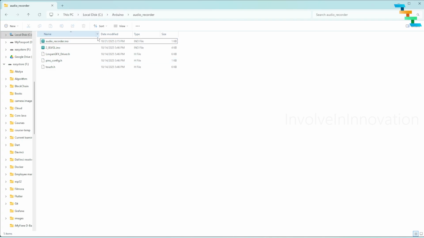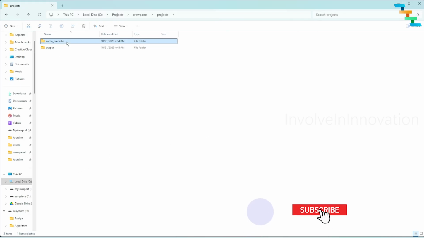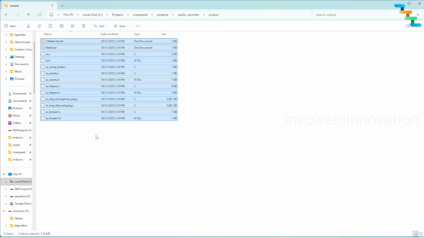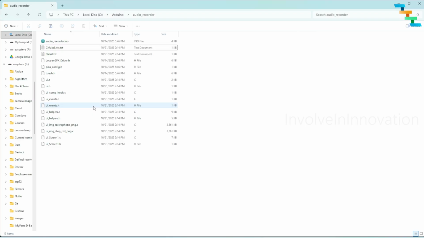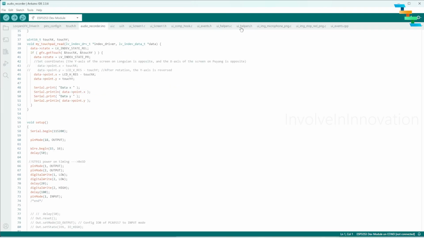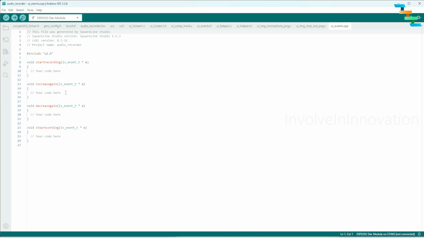Delete the audio recorder.ino file and rename the 2_8 lvgl.ino file to audio_recorder.ino. Now go to the folder where we have exported the squireline UI files. Copy all the files and paste them in the audio recorder sketch folder. Here change the UI events.c file to UI events.cpp file. We need to write custom logic to support the SD card and use the microphone, so we are converting it to a C++ file.